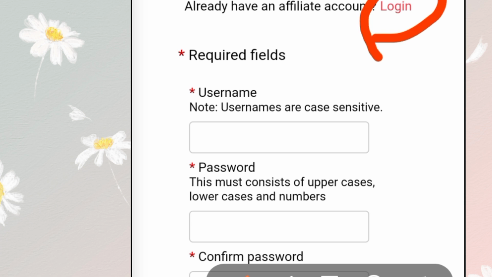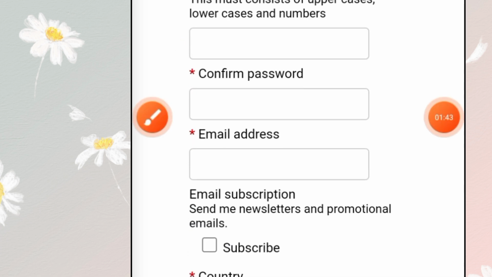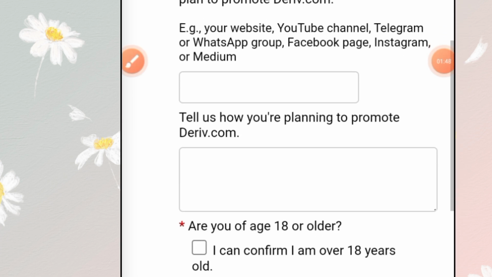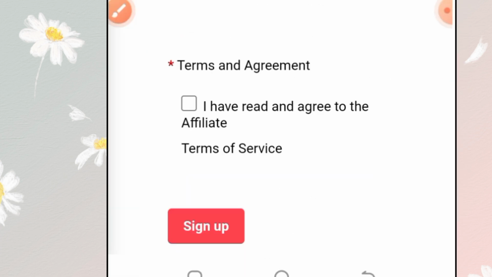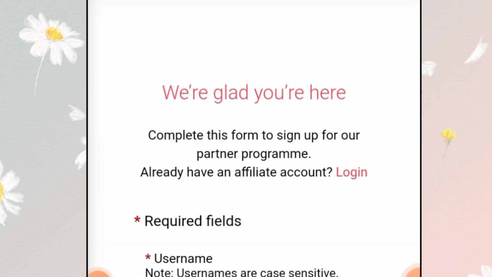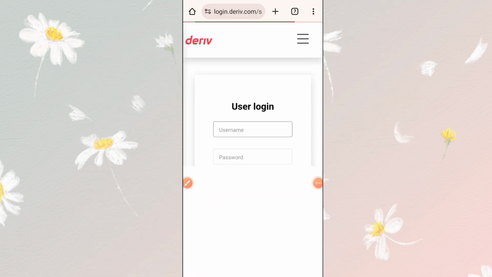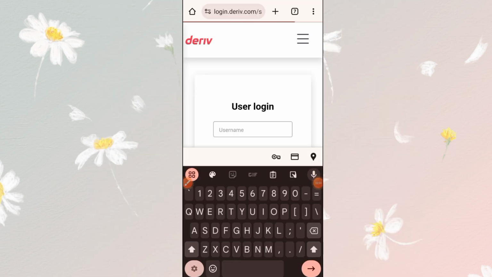If you do not have an account, you will have to fill out this form, and once you are done, you click on sign up. But as for me, I'm going to log in. So let me log in, and I will be back shortly. To log in, you have to enter your username and your password. So let me do that real quick and be back.